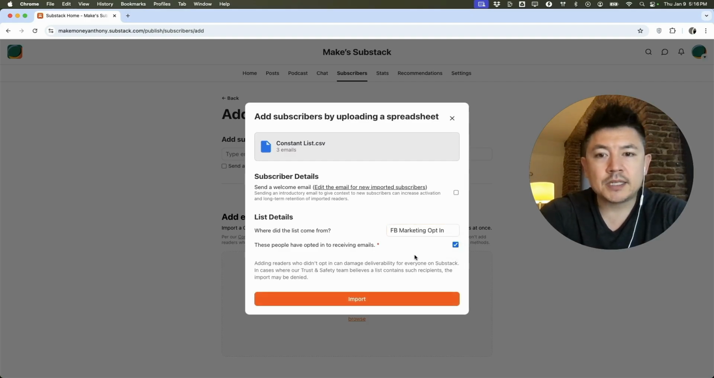Okay. Next, you need to read this. It says adding readers who did not opt in can damage deliverability for everyone on Substack. So again, these folks had to have been opted in. Also, Substack has a trust and safety team. So if they feel like these emails were not acquired how you said right here, it is possible they can close your account down. So just kind of keep that in mind. And next you want to click on import.